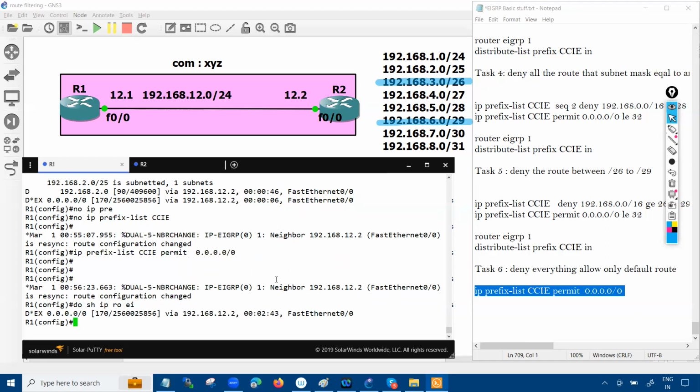All gone, right? So I deny everything, allow the default only. So this is the way you can allow it. Same way, you can do that. Task number 7. And if you want to block the default route, how can you block it?